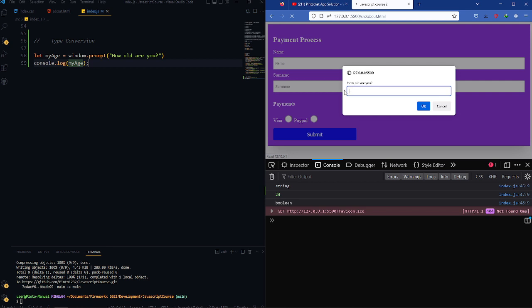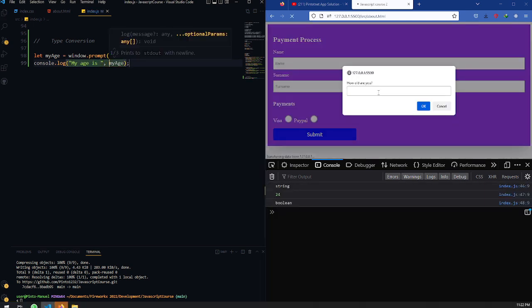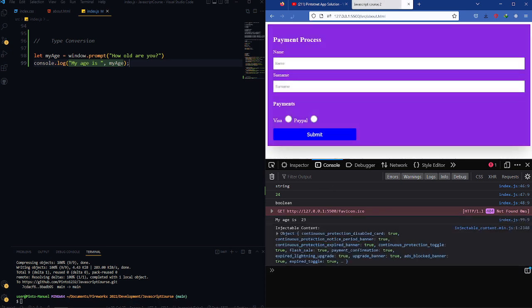So I'm asking, how old are you? I'll say I'm 23, which is not my age. And then if I prompt it, I'll say 23. But to be more clear, I will say my age is, and then I'll print the user's age, 23. And then I'll get that data from the user, saying that my age is 23. This is another way that you can get input and information from the user.